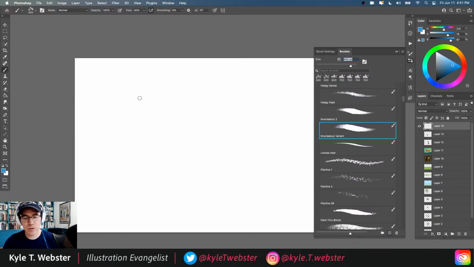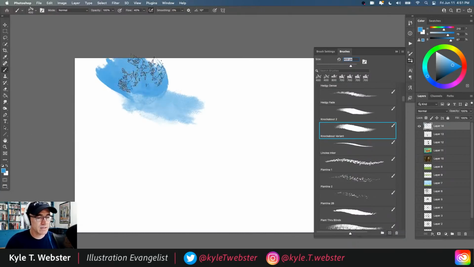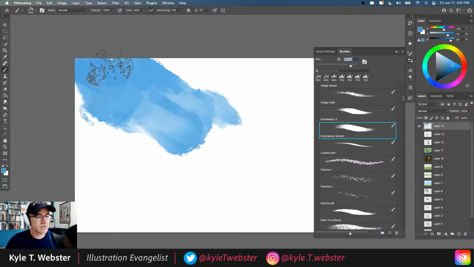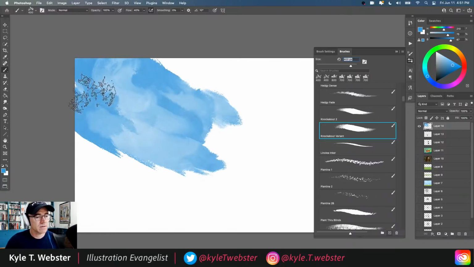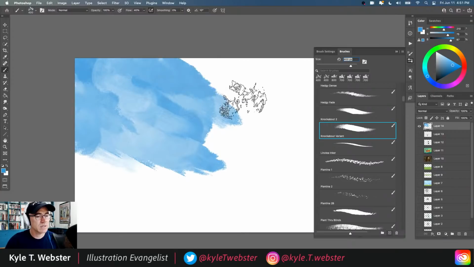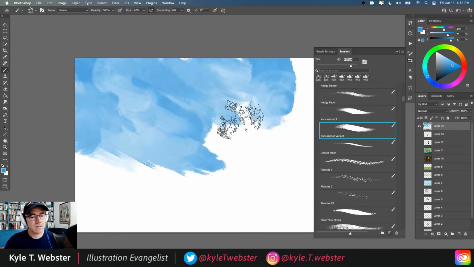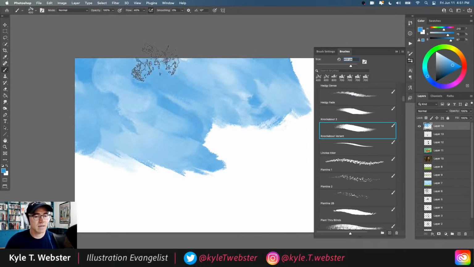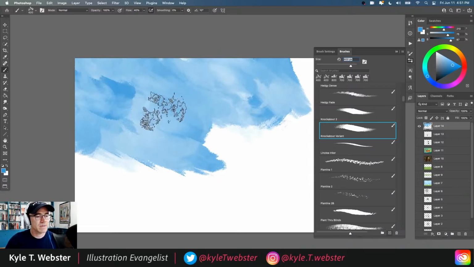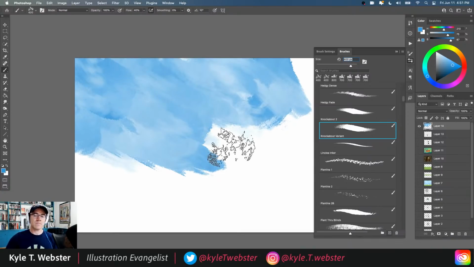So I also find this one useful for skies. Grabbing a nice rich blue with a white behind it, so I can go back and forth between those two hues as I paint my sky. See that? That can be quite lovely to work with.